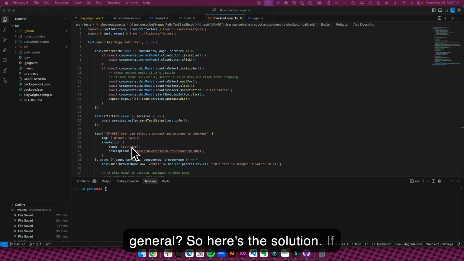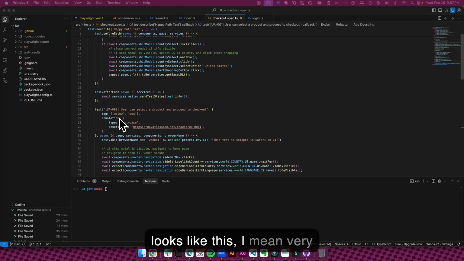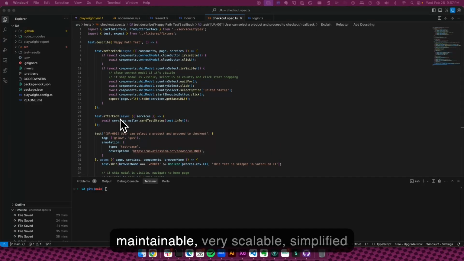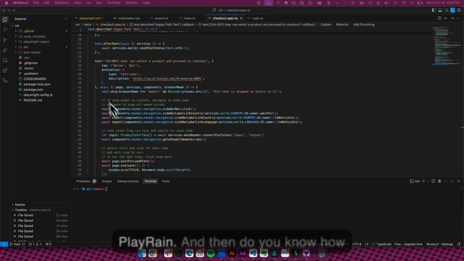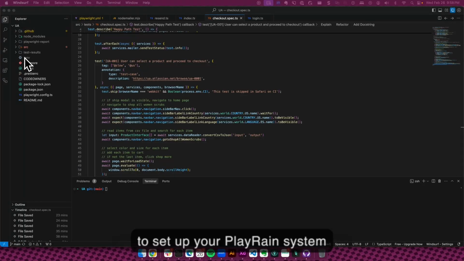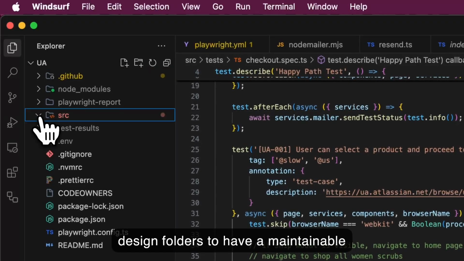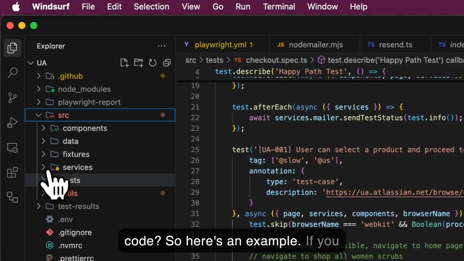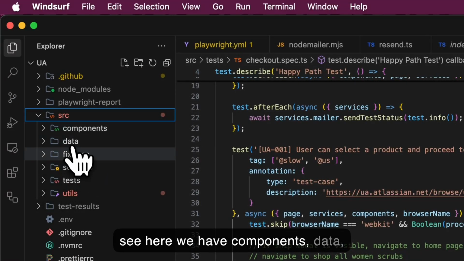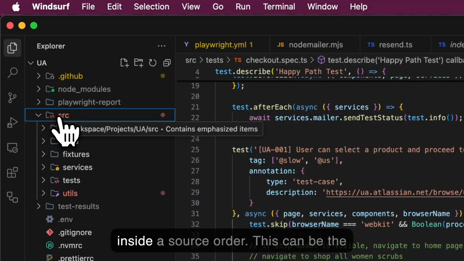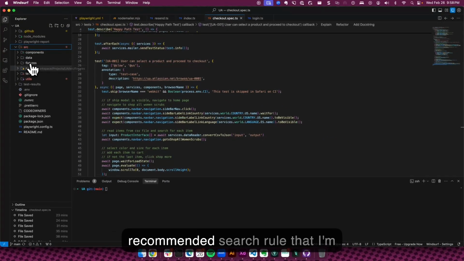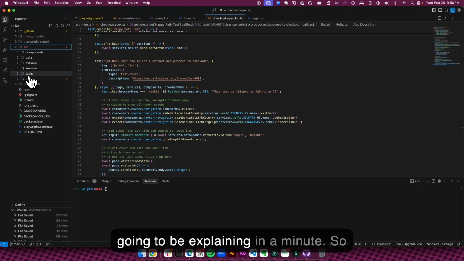So here's the solution. If you want to have a test like this, that looks like this, very maintainable, very scalable, simplified with all the best practices about Playwright. And then, do you know how to set up your Playwright system design folders to have maintainable code? So here's an example. As you see here, we have components, data, features, services, stats, and utils inside the source folder. This is the recommended structure that I'm going to be explaining in a minute.